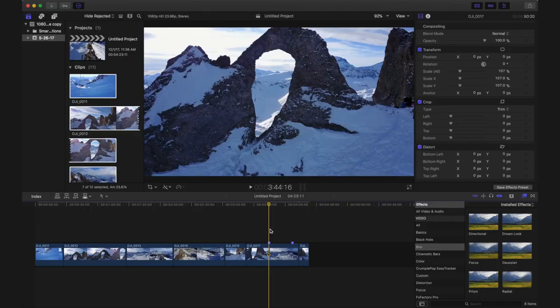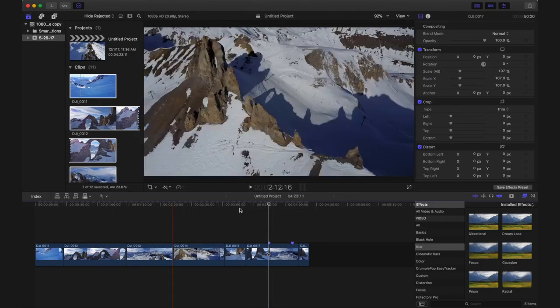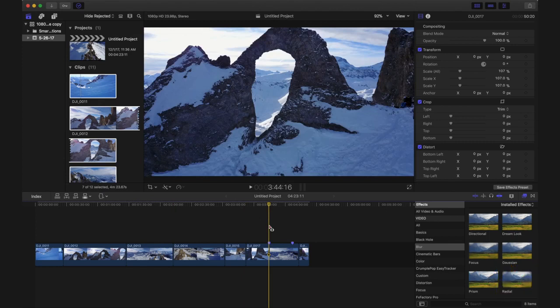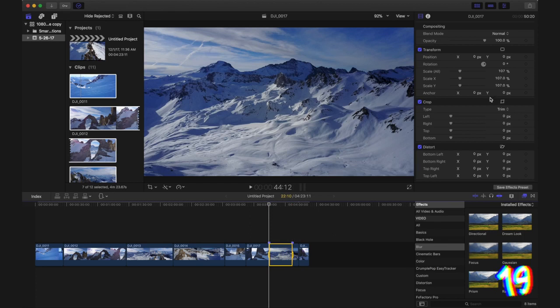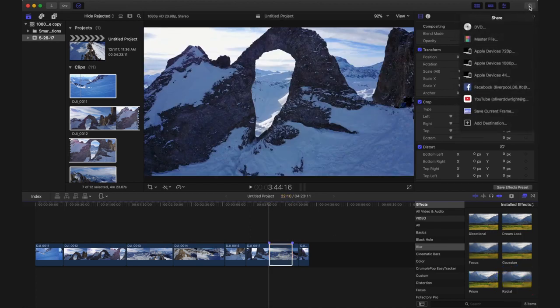Now you can also do that on your keyboard. I'm going to press A to go back to the normal arrow tool. So rather than having to go up to this drop down over here, we can just press R on the keyboard, and that automatically brings up the range selection tool. Drag across our clip, and then all you need to do from there is just go to the share option or export, whatever you want to call it, and that's all you need to do.